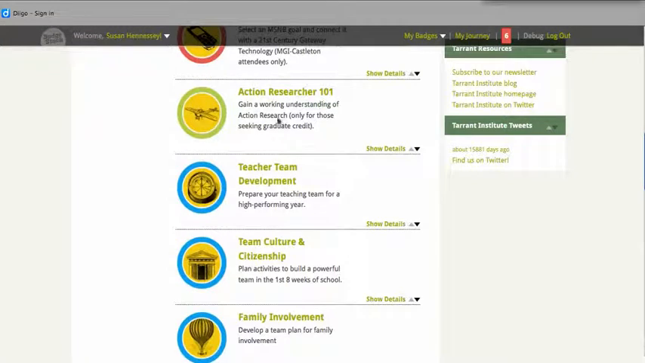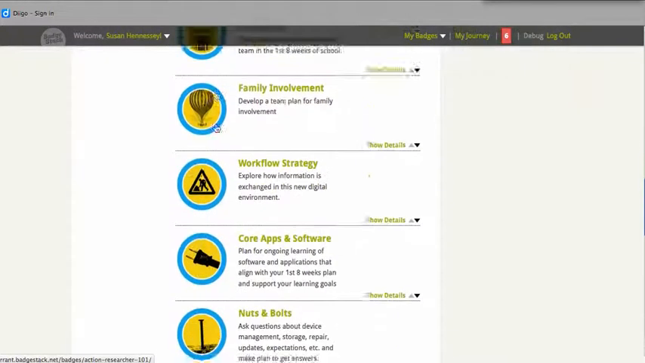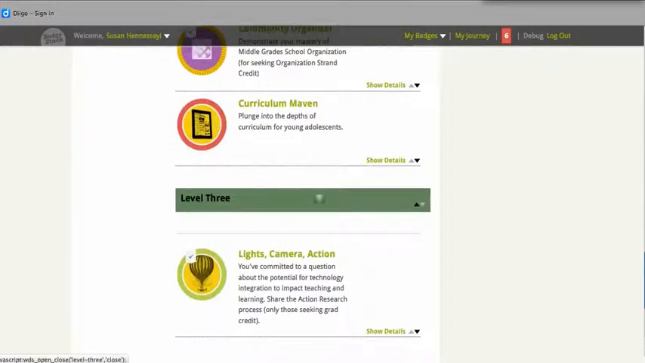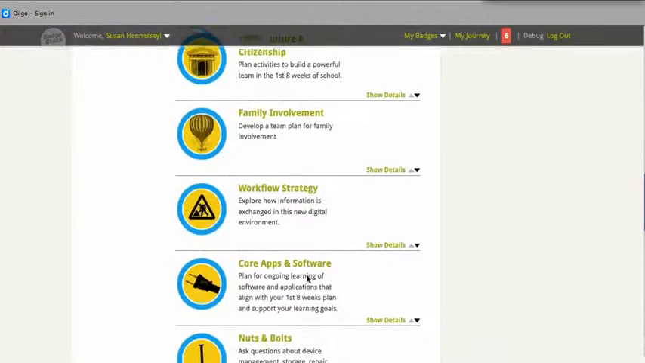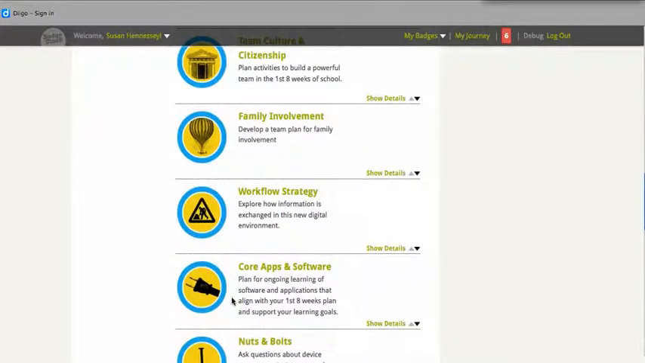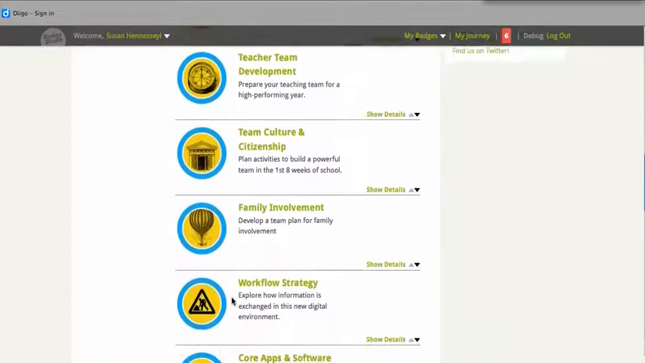And then if you see that there's also this green in terms of color coding, here the Action Research 101 in level 2, and then down in level 3, this Lights, Camera, Action. Those are for people who are doing this work for graduate credit. So if you're not doing it for graduate credit and you find yourself in the one-to-one, you're just concentrating on these blue badges. Let me go ahead and open one of these badges.